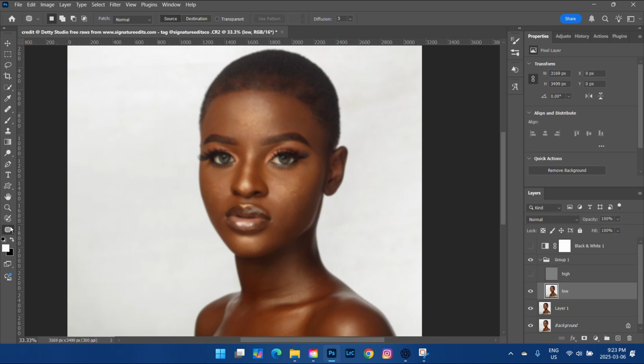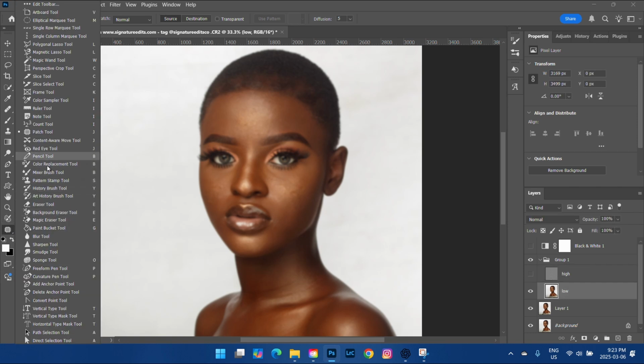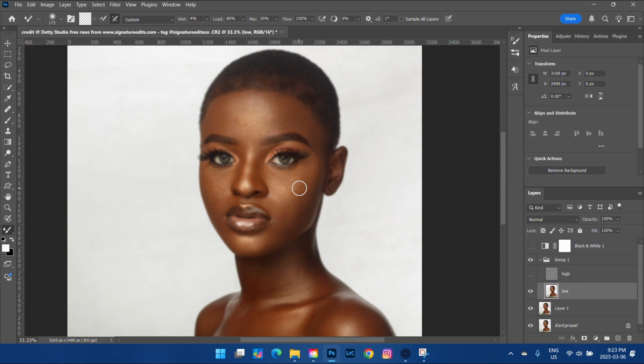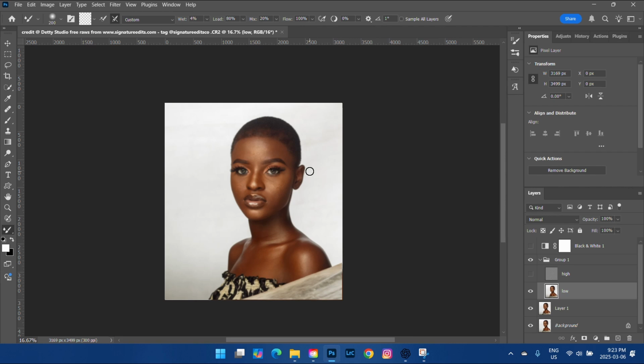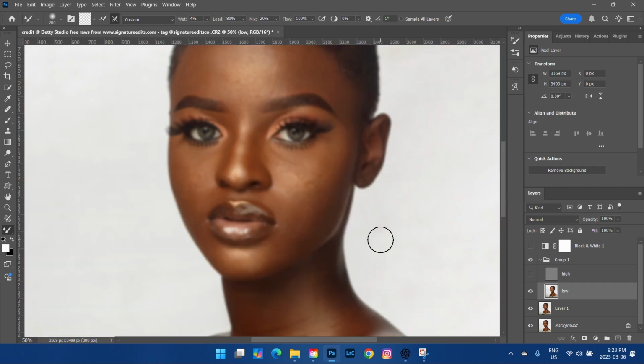So you turn off the high layer, select the low layer, and select your mixer brush tool. At this stage, you are just going to mix the colors in the image. If you see this part of the image, there is a lot of color blending going on, which we should make a normal color switching. And here too, you can see some dark spots, but we should make it normal.